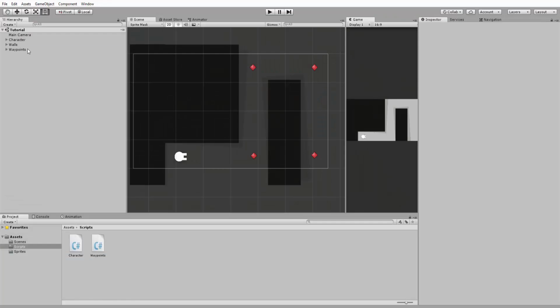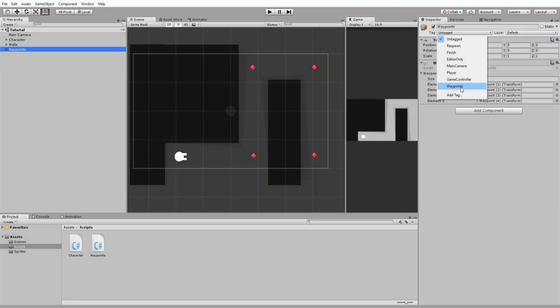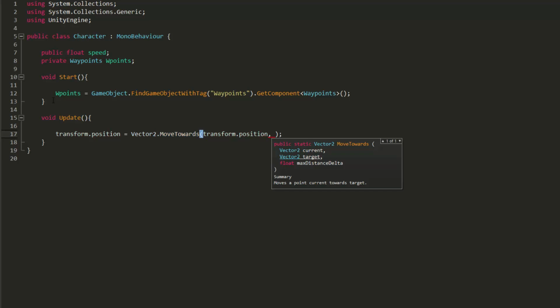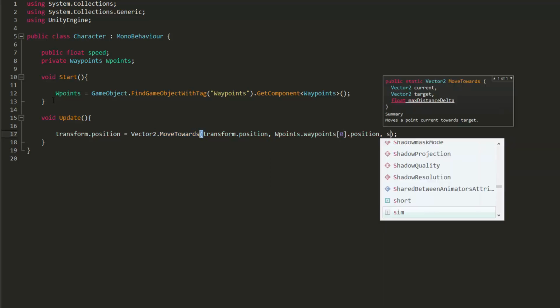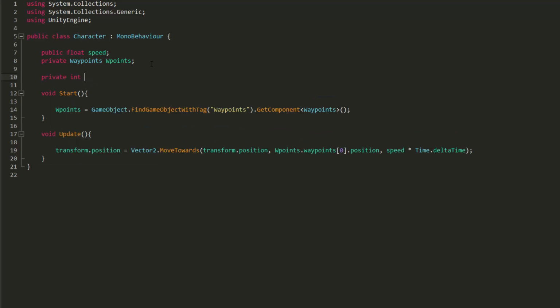So let's hop back into Unity, create a new tag called waypoints, and give our waypoints game object the waypoints tag. Now in the update function, I will get my character to move to the first waypoint in my waypoints array. To do so, I'll use the easy peasy MoveTowards function, getting my character to move from his position to the waypoint of index 0's position at a certain speed multiplied by Time.deltaTime. However, hard coding the index value isn't a great idea in this case. So I'll make another variable, this one private of type int, and call it waypointIndex, and replace this 0 with the waypointIndex variable.